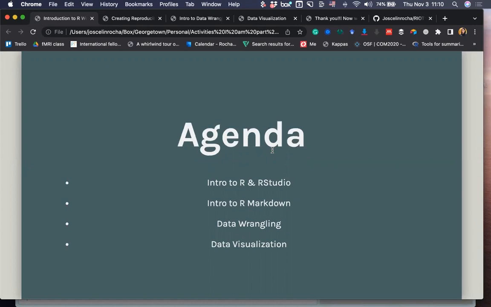Sadly, we don't have 6 hours to spend on R, so we are going to go very quickly into data visualization and how you can make basic graphs and make basic modifications to a graph. But hopefully in the future, we will have a workshop that goes more in depth on how you can manipulate your data to make graphs in a way that you would really like them to look like.